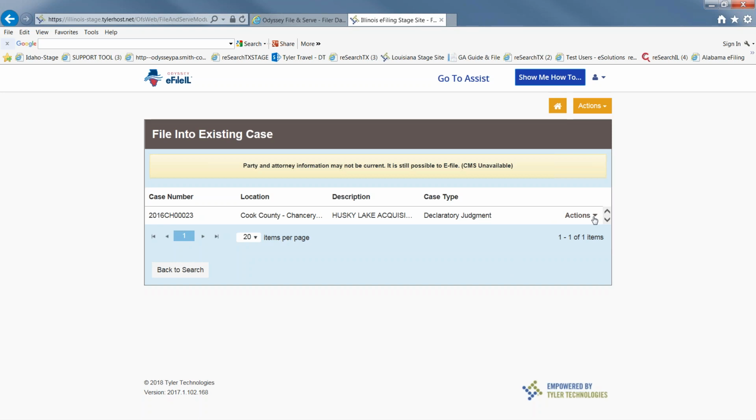This would be pretty much like the case we just filed into, the other Cook County one, and just wanted to show you what you could also do without filing into a case.